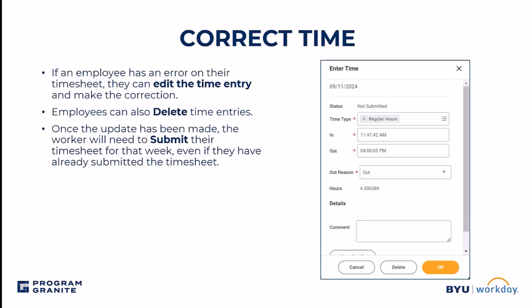Correcting time. Employees have the ability to edit a time entry. They can also delete time entries, and they will do all of that via their timesheet. They can only do that in the app or on the desktop. So you cannot correct on the wall clocks. It has to be done in Workday.